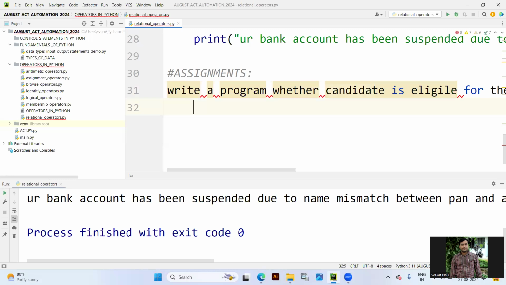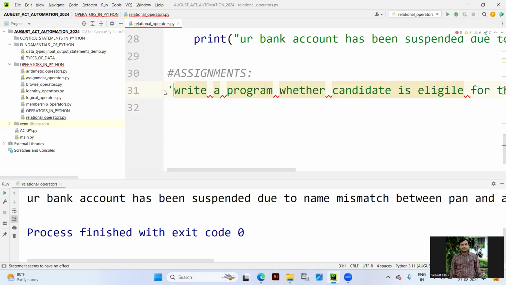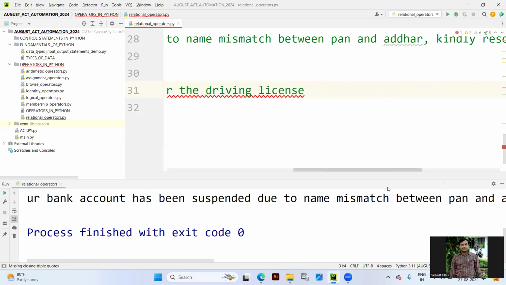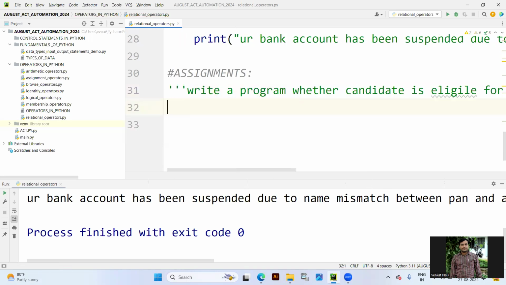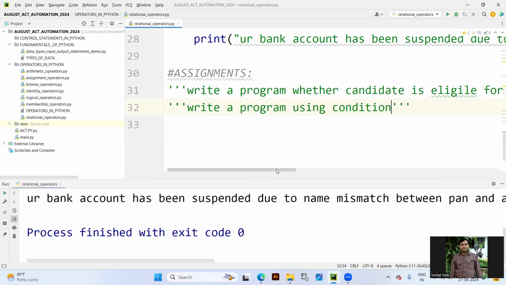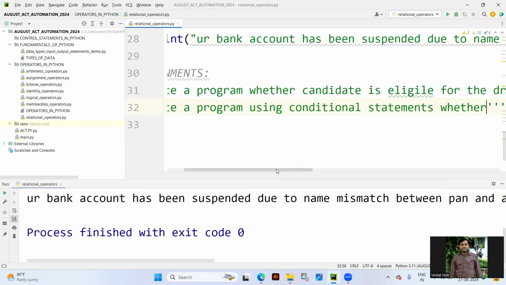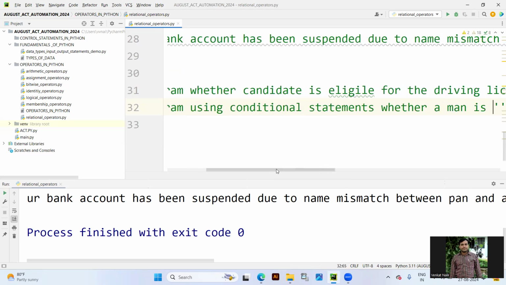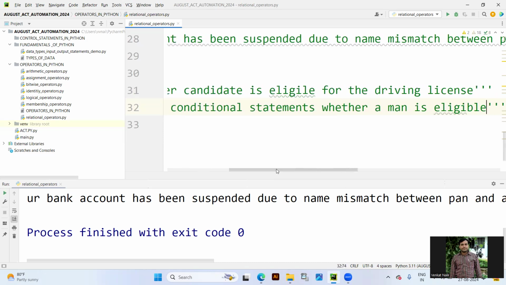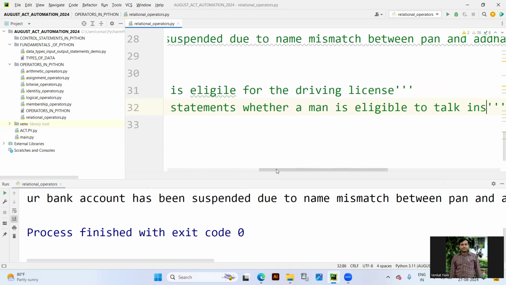Yes or no? What? Great. I'm expecting that only, because you should have common sense and you know that already. Clear? Now, write a program using conditional statements whether a man is eligible to take an insurance policy or not.